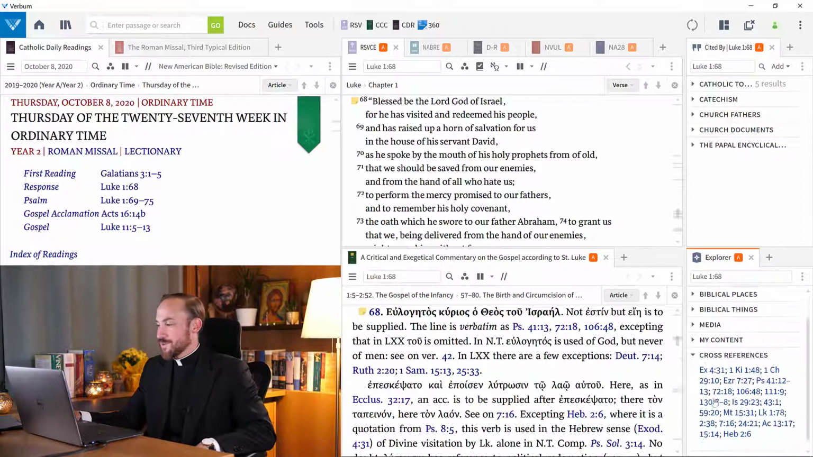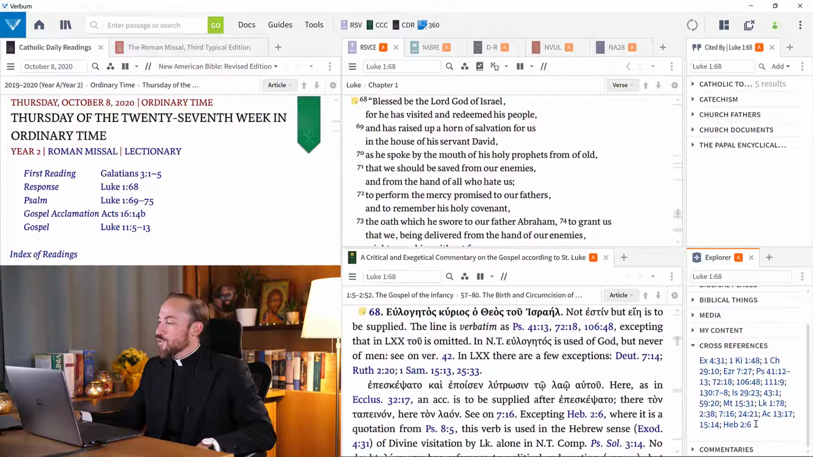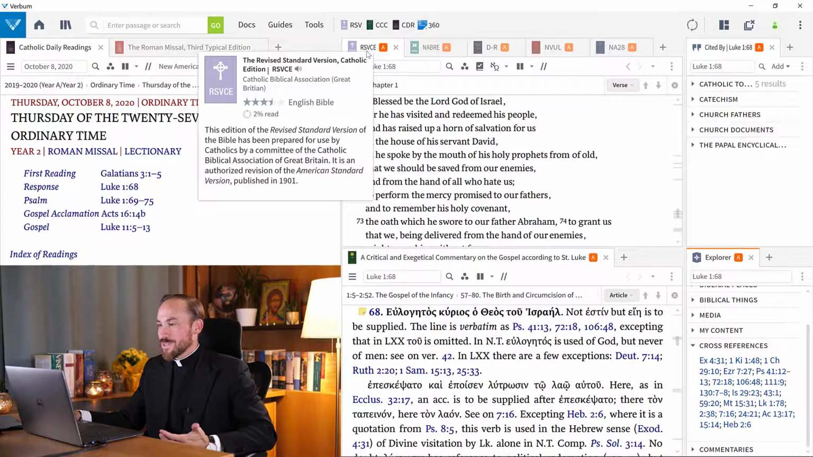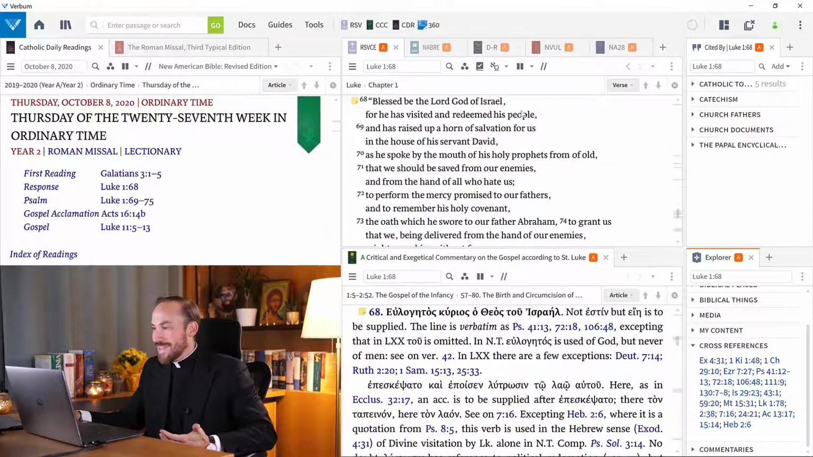Cross-references. This is a lot of fun. Look at this. I have over a dozen cross-references for this single verse in Luke 1:68. That's surprising. It's especially surprising when you look at my top Bible. The Revised Standard Version doesn't offer any links to any cross-references. How is it possible that the Explorer knows to look at Exodus and 1 Kings and so on?